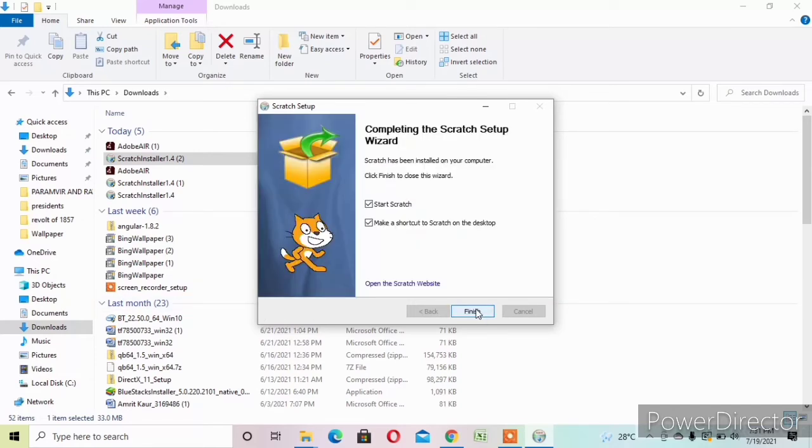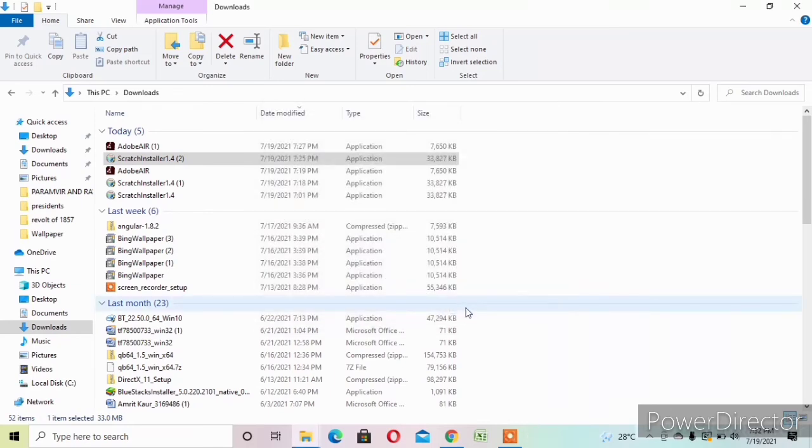Now you have to press next, and then you can see over here, you can press start Scratch, or make a shortcut to Scratch on desktop. If you want to start Scratch, then you can leave it ticked, and if you don't want to, then you press it once and the tick mark will disappear. And if you want to make a shortcut on the desktop, you can keep it like this, and if you don't want, you can press it like this. I want it, so I will keep this, and I'll press finish.